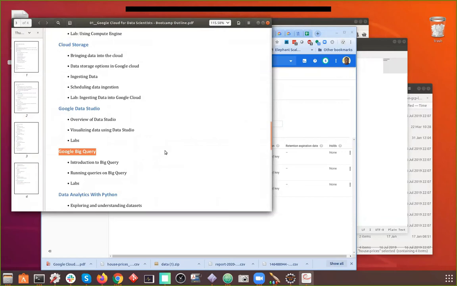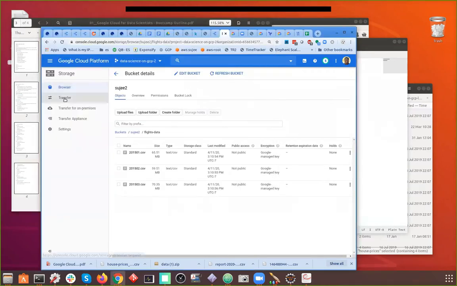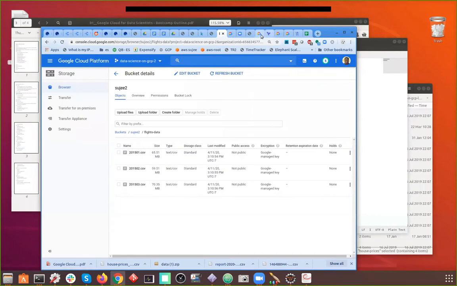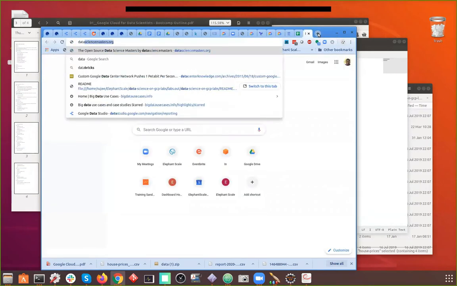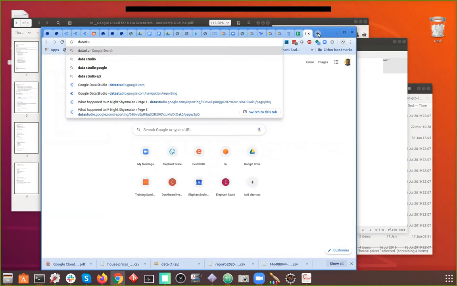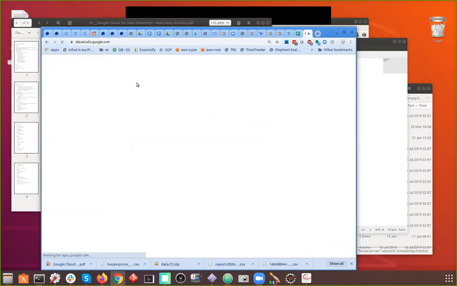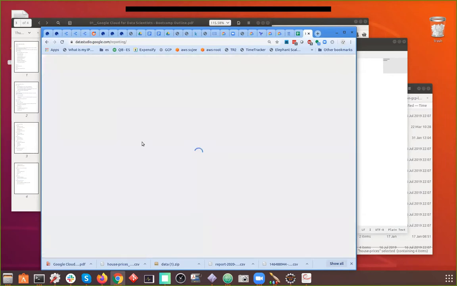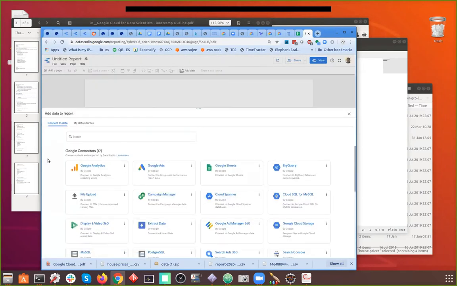Okay. So BigQuery is also part of visualization? That's right. That's a good question. What you can do is, when you have your data set, you can actually source data. Let me go to Data Studio. When you create a report, see how the data source comes in. So you can actually connect from BigQuery.